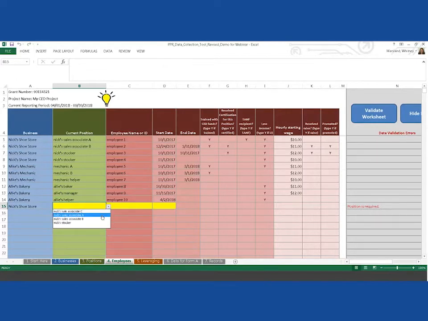And what you can see here is how important it is to actually differentiate the positions with this letter designation, because if you just have a sales associate without the identification of which one it is, you won't be able to track the data.